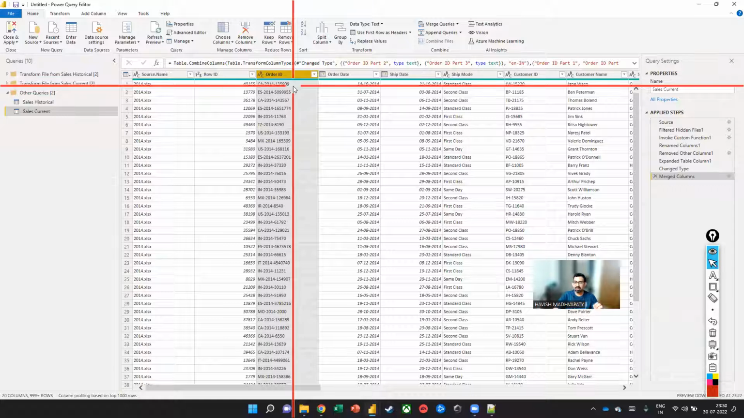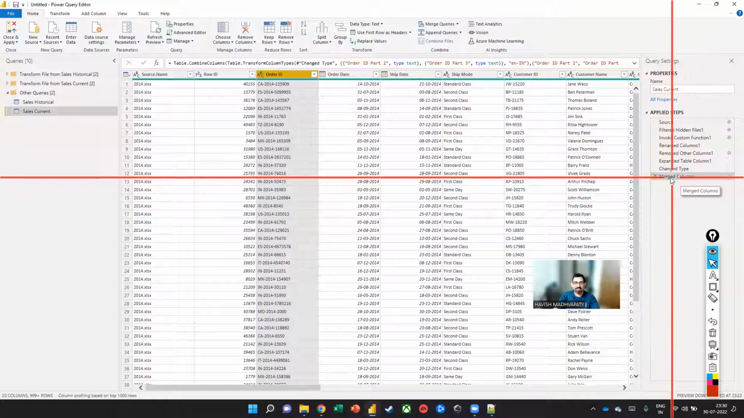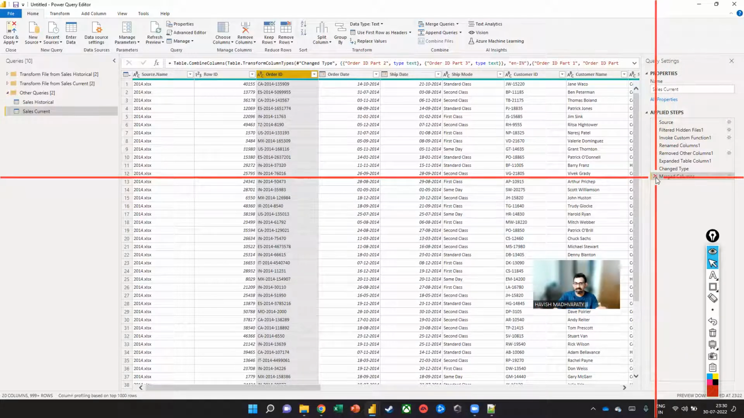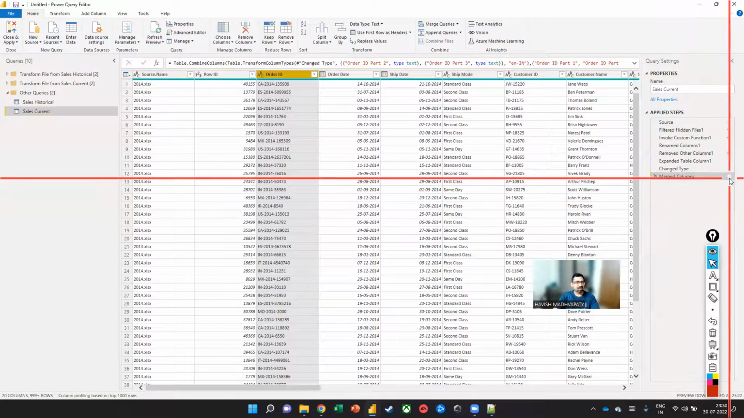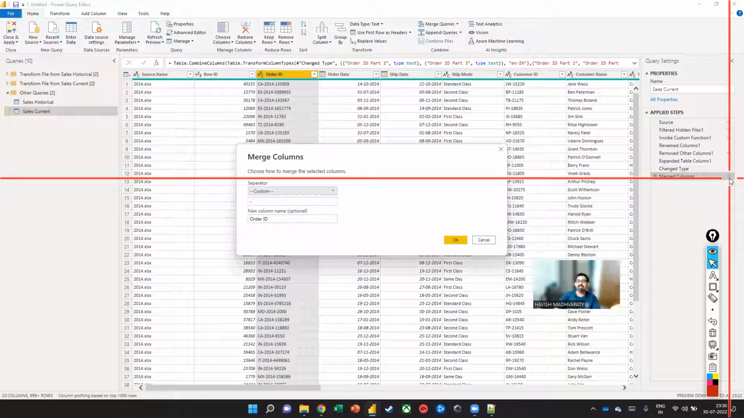Now, if you feel that you want to modify it, you want to keep a different delimiter or something, then I can just come here in the applied steps. If you want to delete the step, you can't press Ctrl Z. You can click on the delete button. Or if you want to modify it, you can just click on the gear icon and it will reopen the step, right?